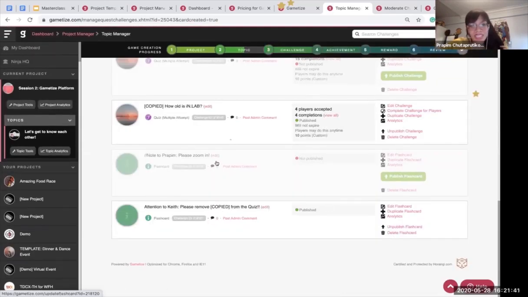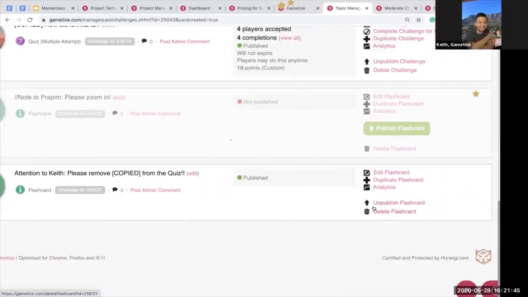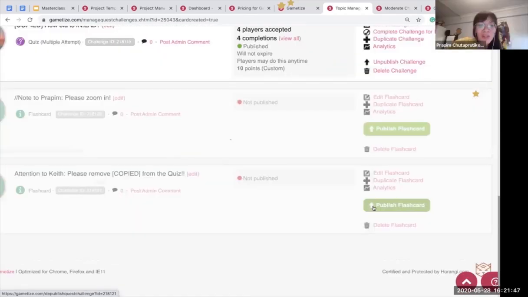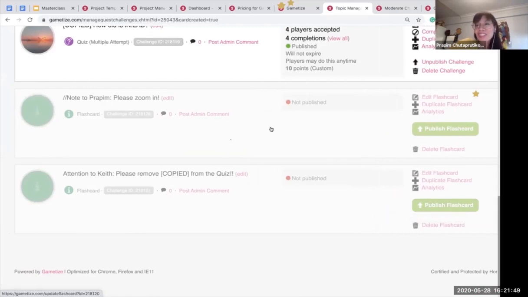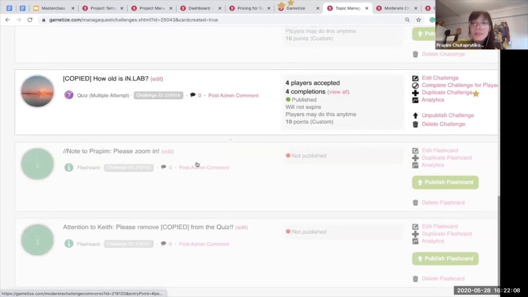Yeah, so you can see that in action already. He's created a flashcard and told me to zoom in, which I forgot to do. And then I tell Keith, please remove copy from the quiz. And then when he's done with that, he can add a note to that flashcard and then he can say he's done. And that's how we are able to use Gametize directly just for collaborative notes as well.